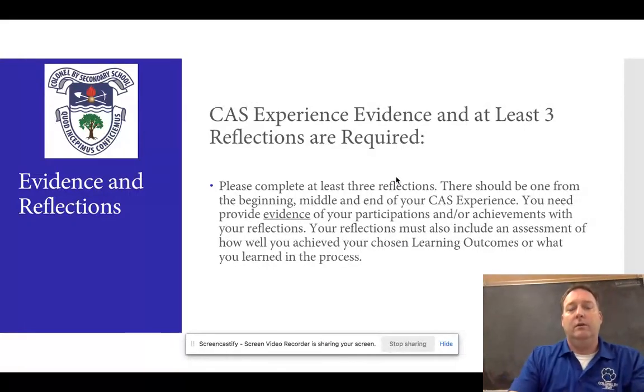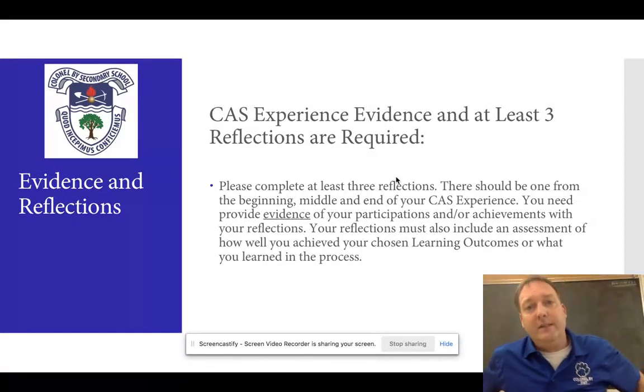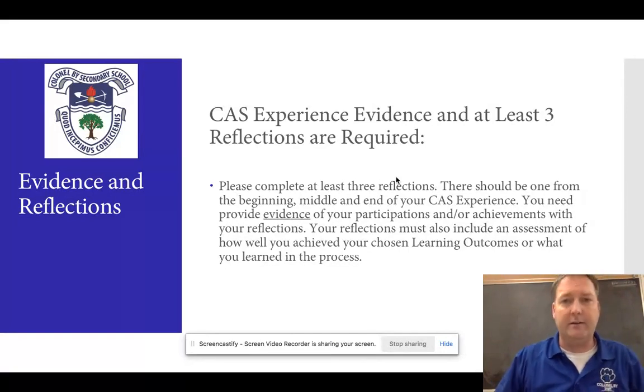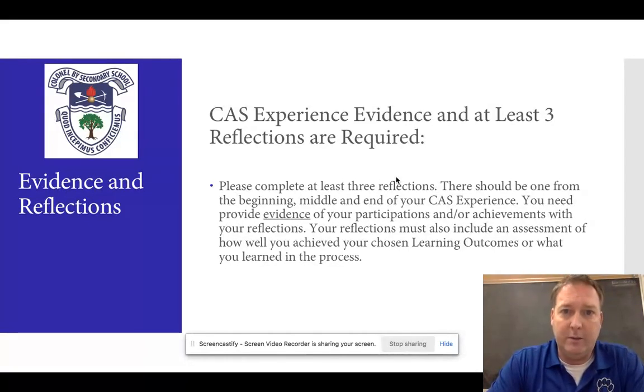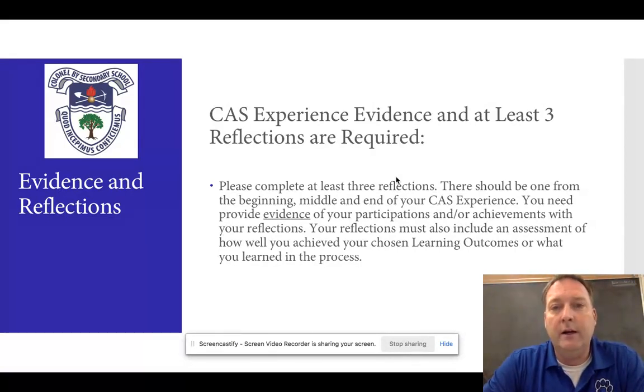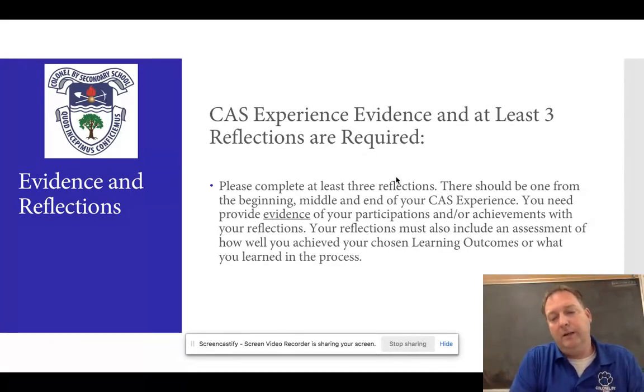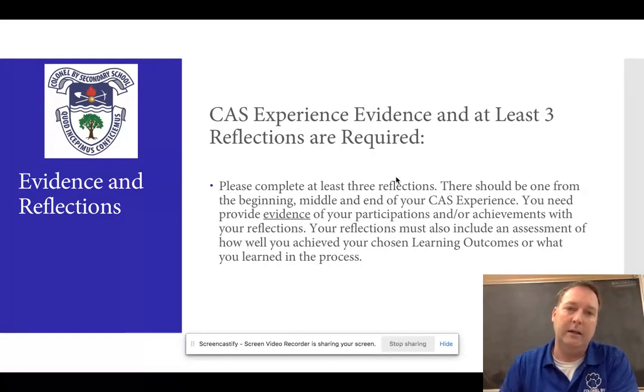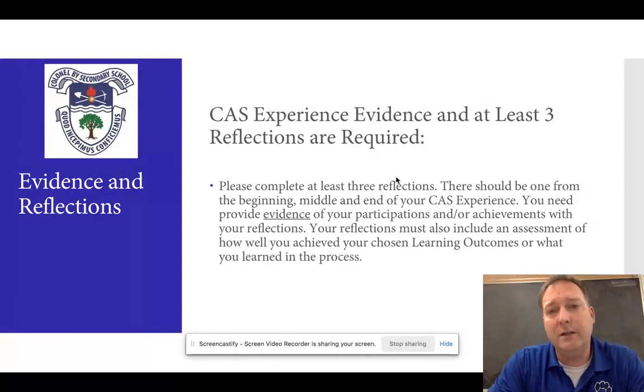Each time you complete a CAS activity, or when you start a CAS activity, you have to enter it into ManageBac. And I'll show you how to do that at the end of the presentation. But what you would do is enter a reflection at the beginning, a reflection in the middle, and a reflection at the end. In the beginning reflection, you would talk about why you chose the learning outcomes that you did, how they relate to the activity, and how you think those learning outcomes will build your own skills and experience. And you'll provide some evidence.